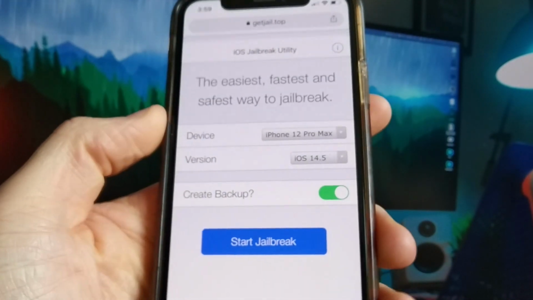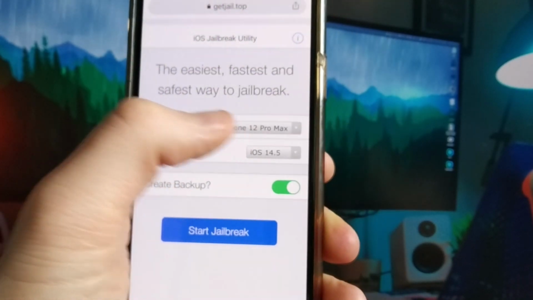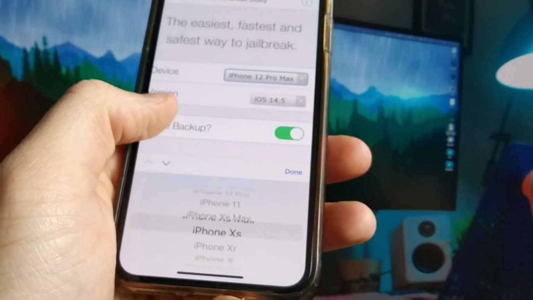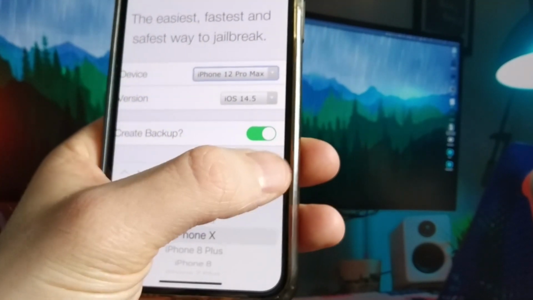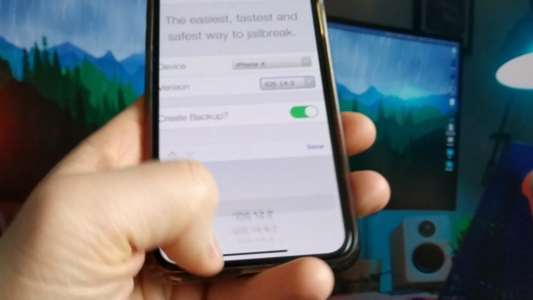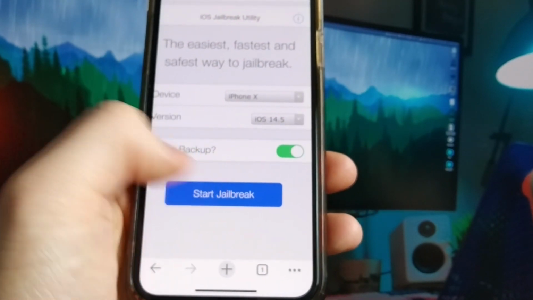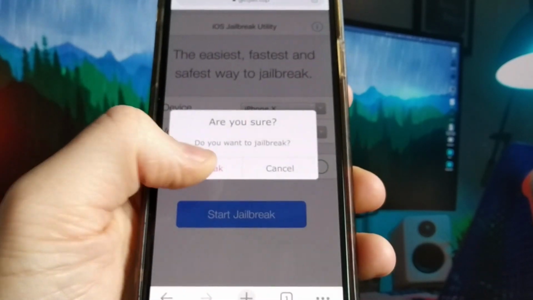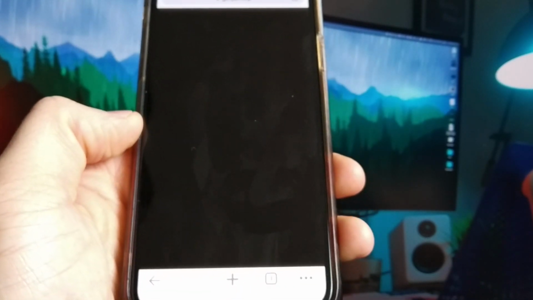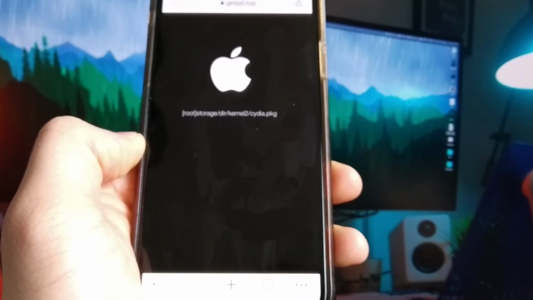Alright, so open up Safari and go to getjail.top. Okay, there's the website guys. I'm gonna go ahead and select device and iOS version, then click the start jailbreak button. Alright, now wait a few moments until the site finishes work.